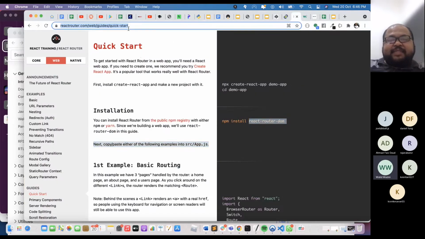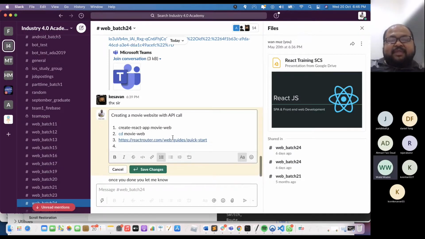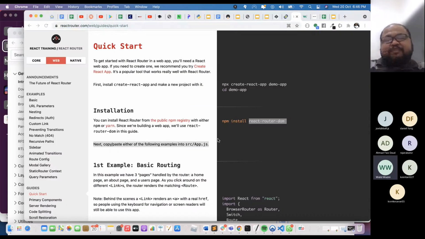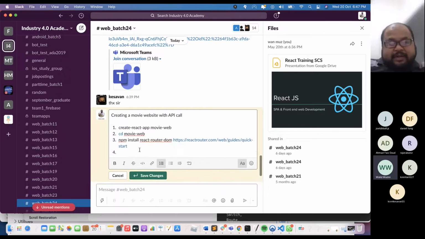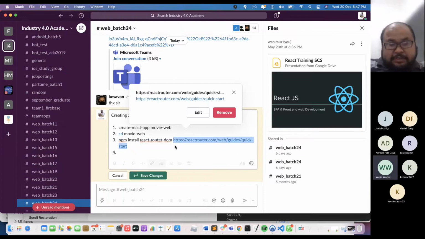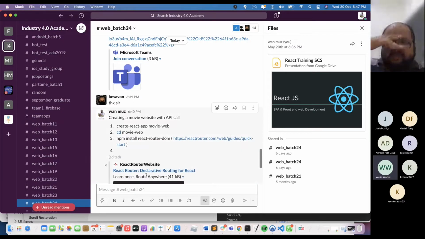we are going to refer to this website, right? You're going to refer to this website. So this is a website that will explain about routing. Nanti we go question what routing is, but you have to do npm install react-router-dom. If you need reference, this is the reference. Okay, npm install react-router-dom.